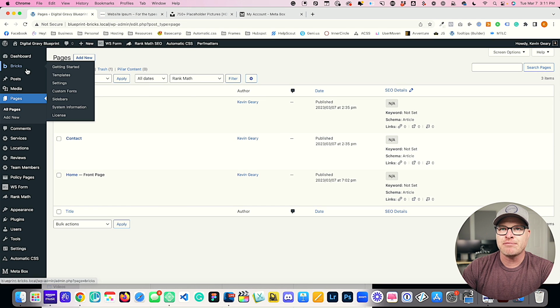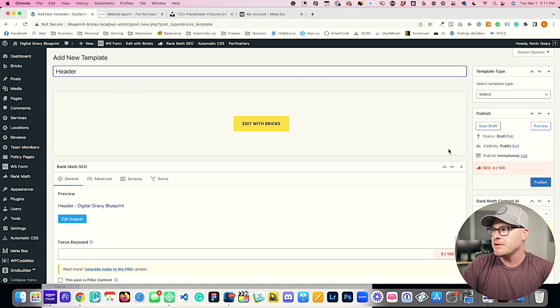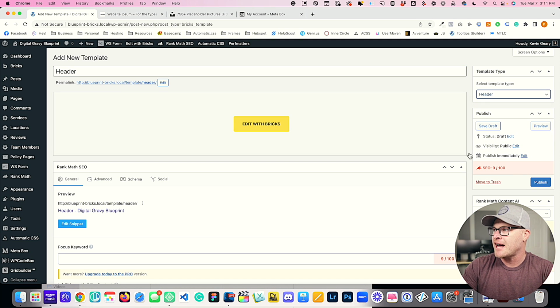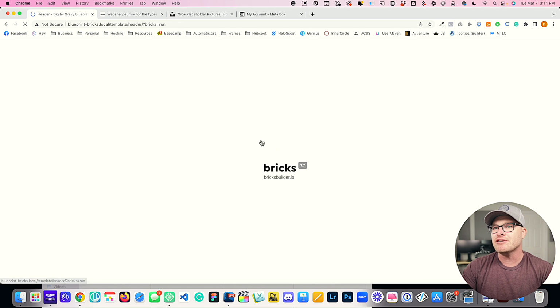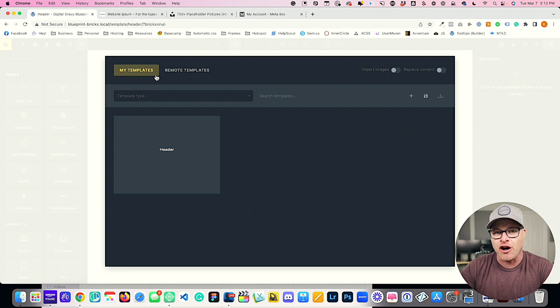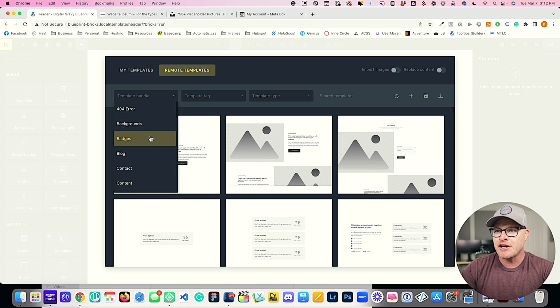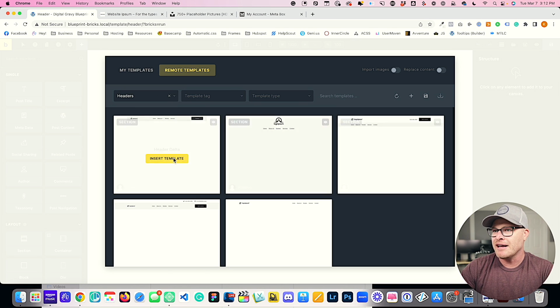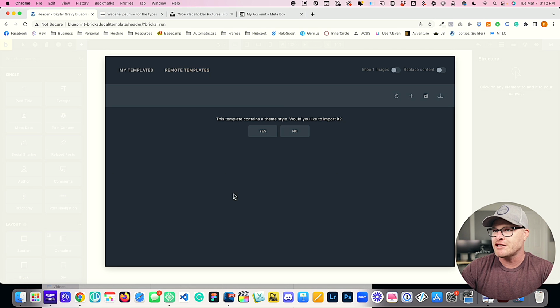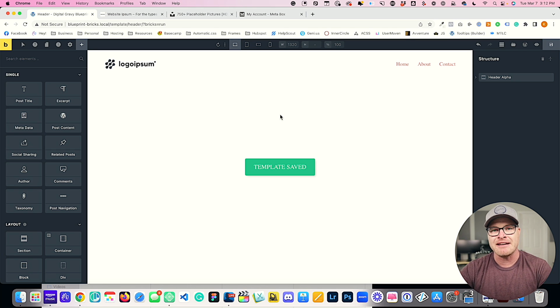So I'm going to go in here, Bricks, Templates, Add New, and we are going to create a header template. I'm going to select over here on the side, we're going to do header, hit publish, and literally I'm going to go in and start with a header. I'm going to use Frames for all of this so that we can get done really quickly. I mean, why wouldn't you if you have it available to you? I'm going to go in and select headers. There we go. And then I'm going to select Header Alpha, just something very basic. It's going to ask you this the first time you import a frame. Just go ahead and hit yes. And there it is. So now we have a header. Isn't that nice and awesome?